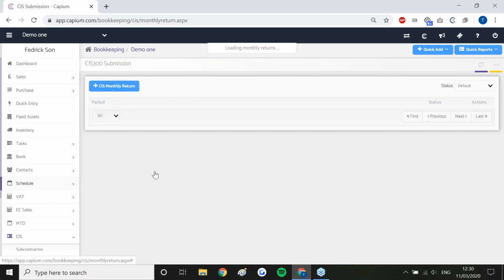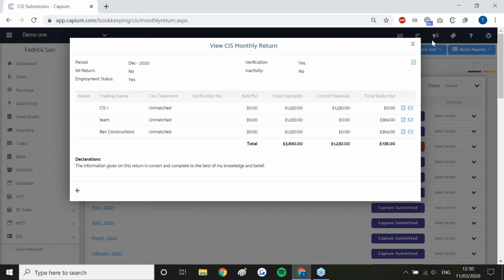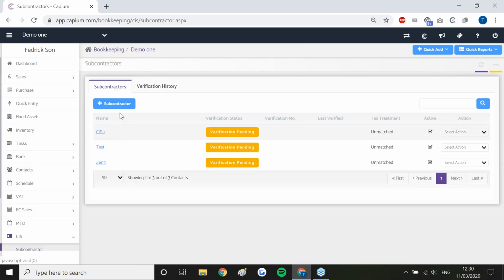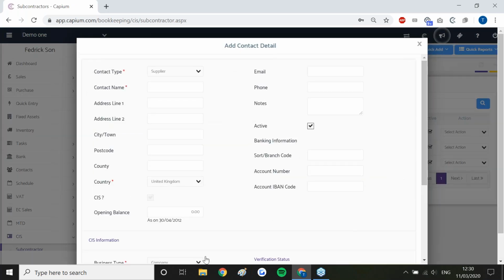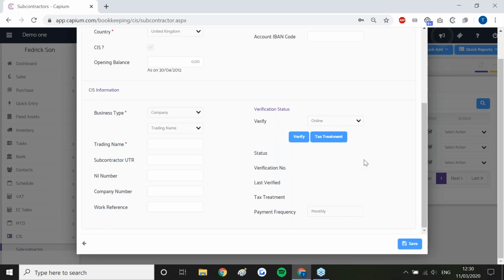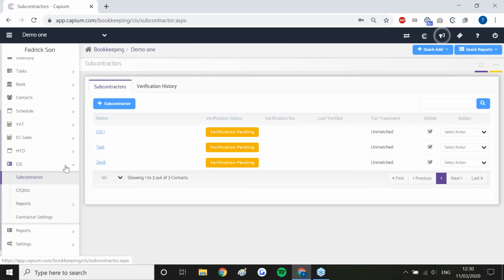Just to quickly look at some of the returns itself, we go into December, you can see some of those. It's just a quick look at how the functionality works. And then the last section is just a subcontractor where you can add them using the add button there. And of course, you've got the additional CIS information below. So you've got trading name, business type, and then you can actually do the verification directly from Capium. Now, that's the CIS section.